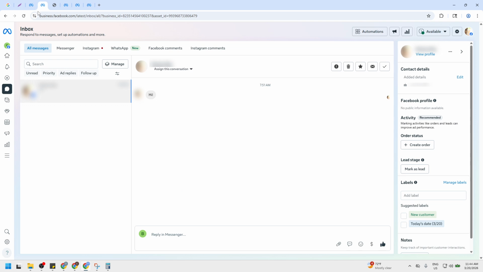From the list on the left, choose a message you want to answer. At the top, you can filter by channel: Messenger, Instagram, or WhatsApp, so you see exactly the conversations you need. This is especially helpful if different team members focus on different platforms.